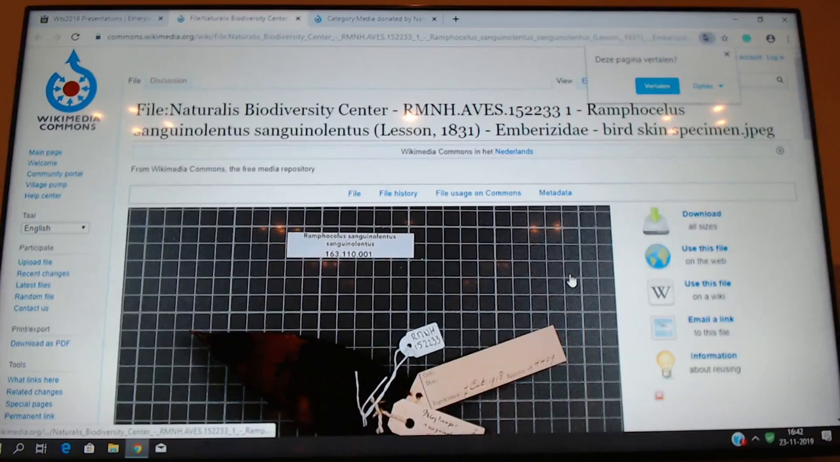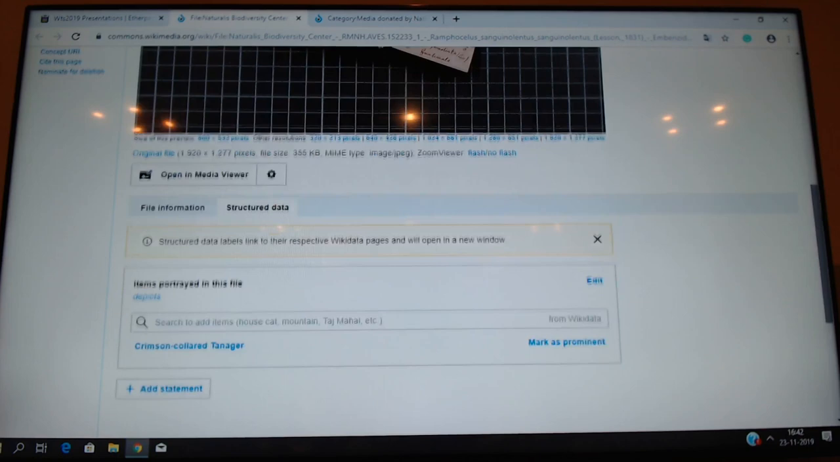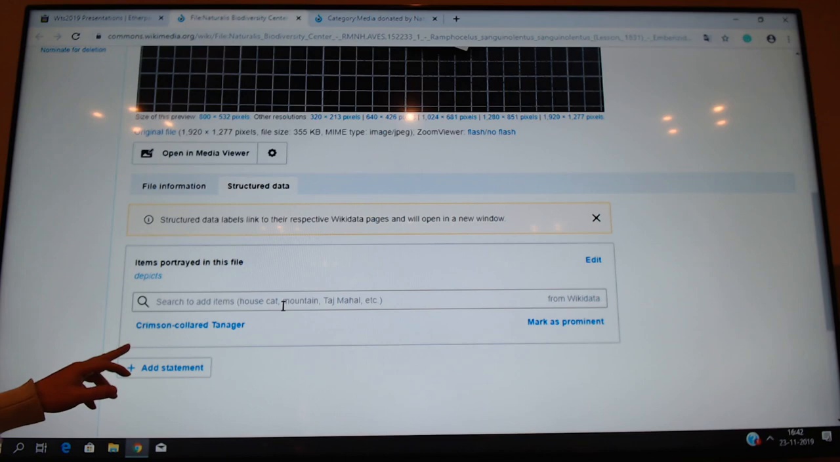For some reason, I keep getting dead birds, so yeah. I couldn't find a more fun image. But now it has structured data on it. So we can now see here at the bottom the type of bird depicted. So we no longer have only the scientific name, but actually the common name also.